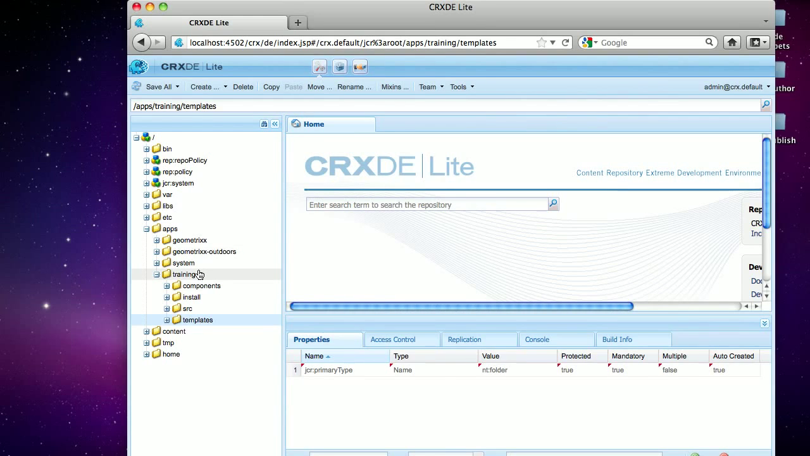So your training structure, your website structure should look like this. You have the training project or application, you have components, and inside of that components we have both the content directory to store our content components that are in the Sidekick, and then we have our page rendering components here, then we have our install directory, then we have our source directory for our OSGI bundles, and then we have the templates directory.